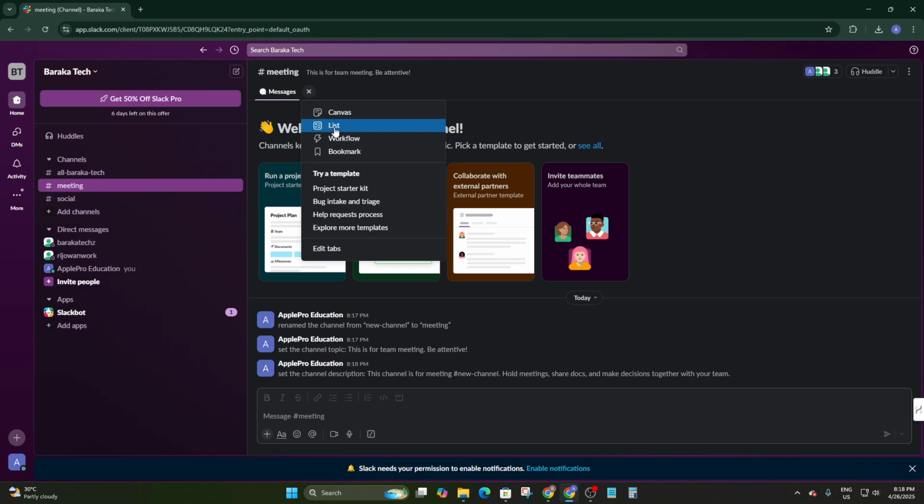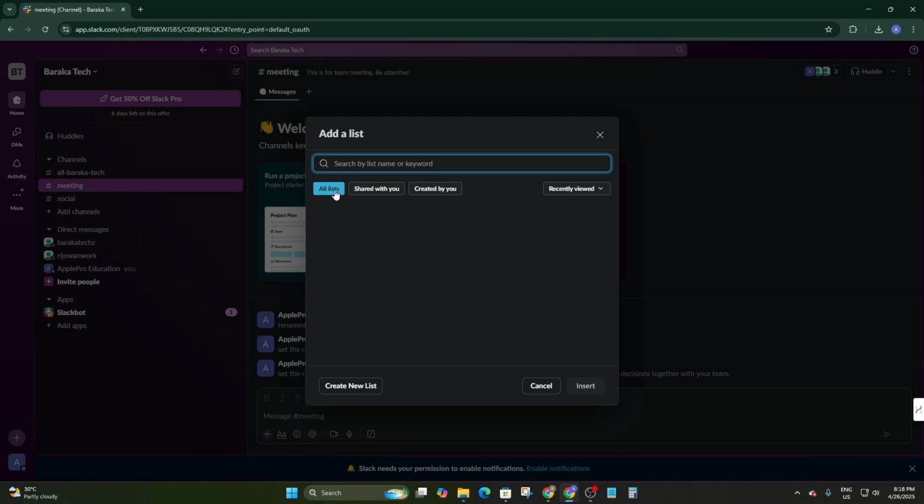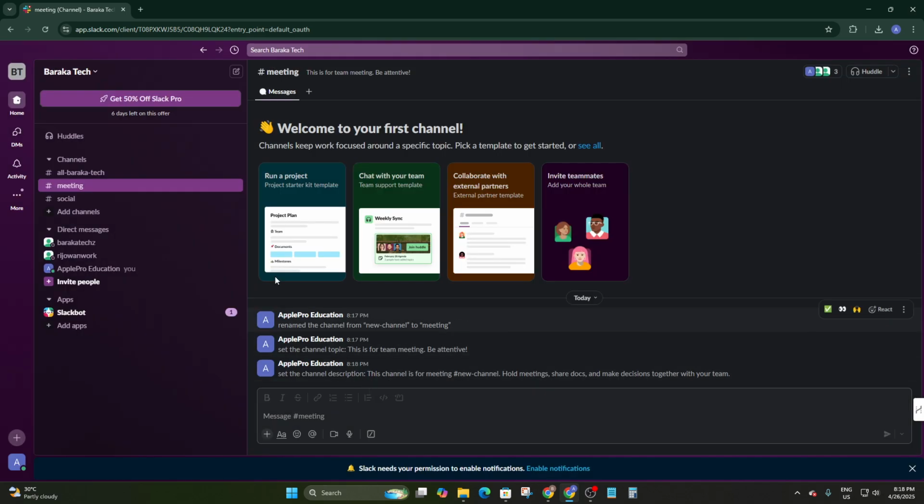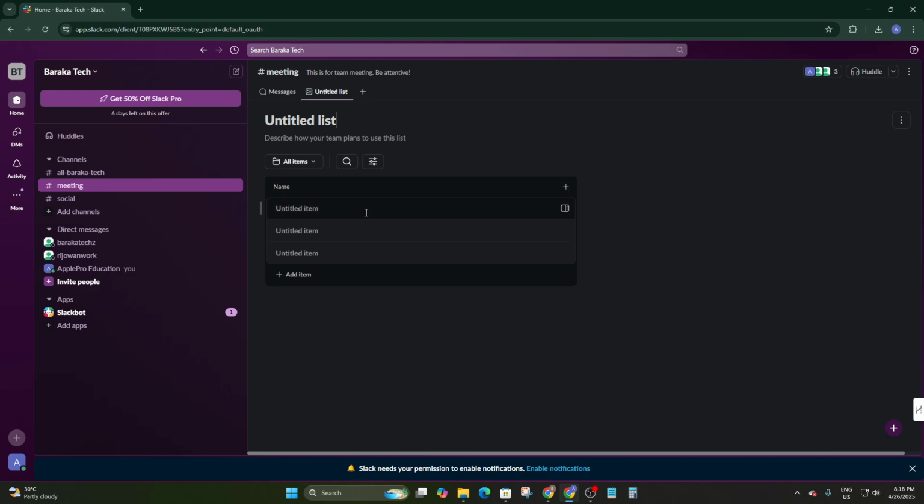You can create a list here, like you can add different types of lists. Simply click on create new list here, so you can find different types of lists. You can create a list here. Also workflow and bookmarks here.